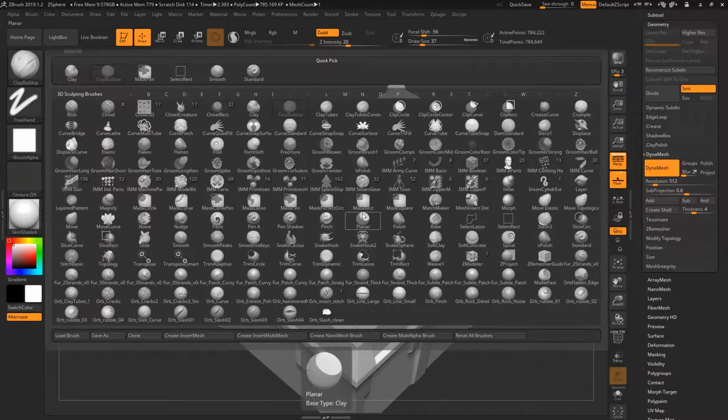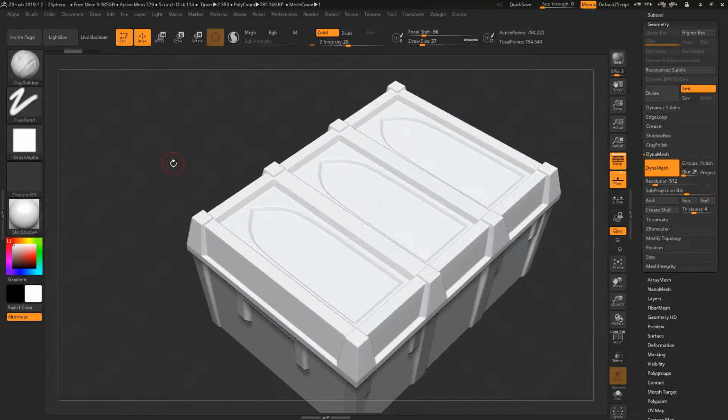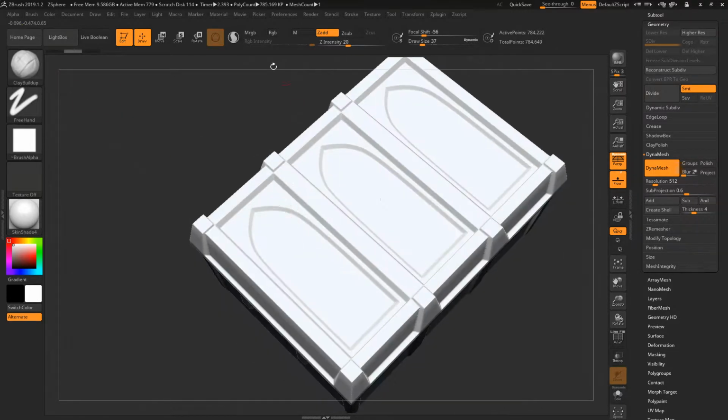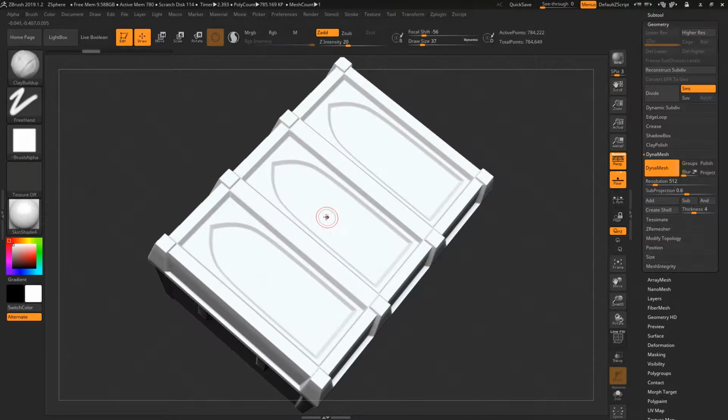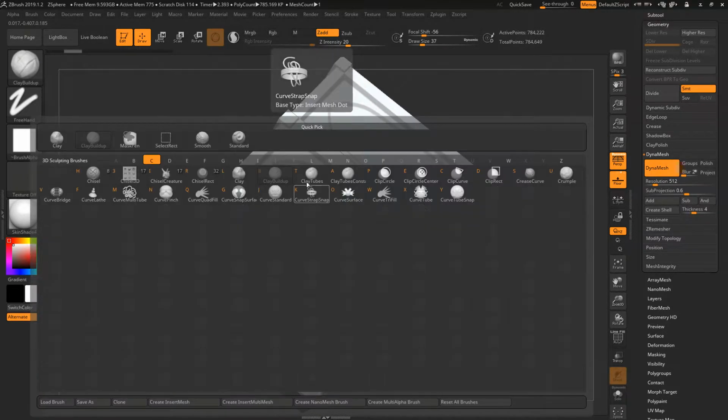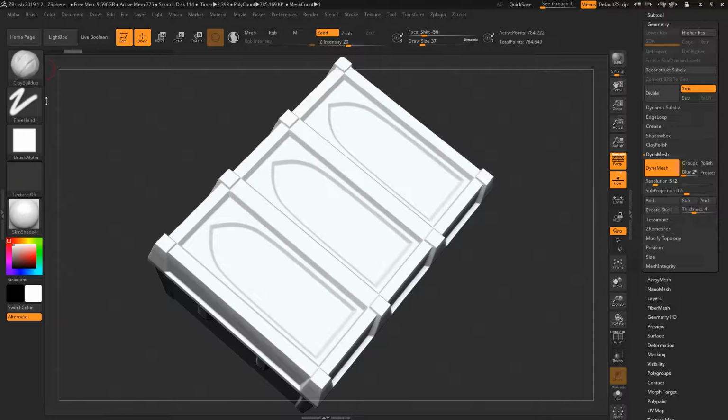So what ZBrush does is it lets you use hotkeys based on the abbreviations of the brushes. They can be hard to find in here, so you just have to spend some time in the program and learn to memorize these things. So your bread and butter tools are clay buildup, which lets you just add clay directly onto the sculpt, and that is BCB, so BCB, and that takes you to clay buildup.